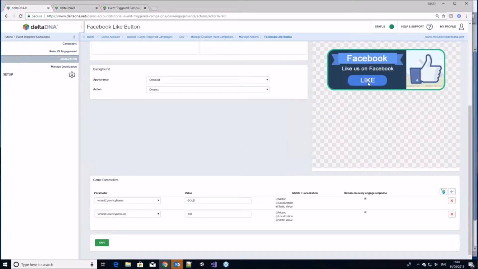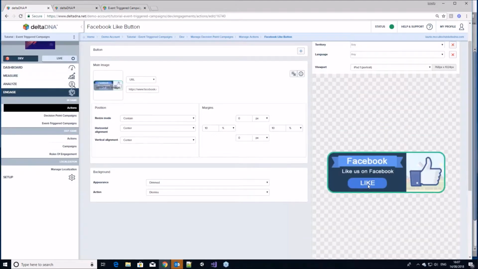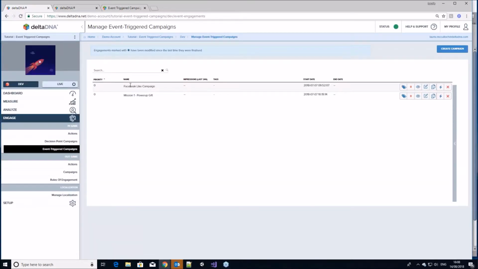So we're going to gift the player 100 gold coins if they decide to like us on Facebook by clicking this button. So that's the two actions we're going to use in our campaigns. Let's go into the Event Trigger Campaigns page. And you see I've got 2 set up here already. So let me just step you through how we built them.